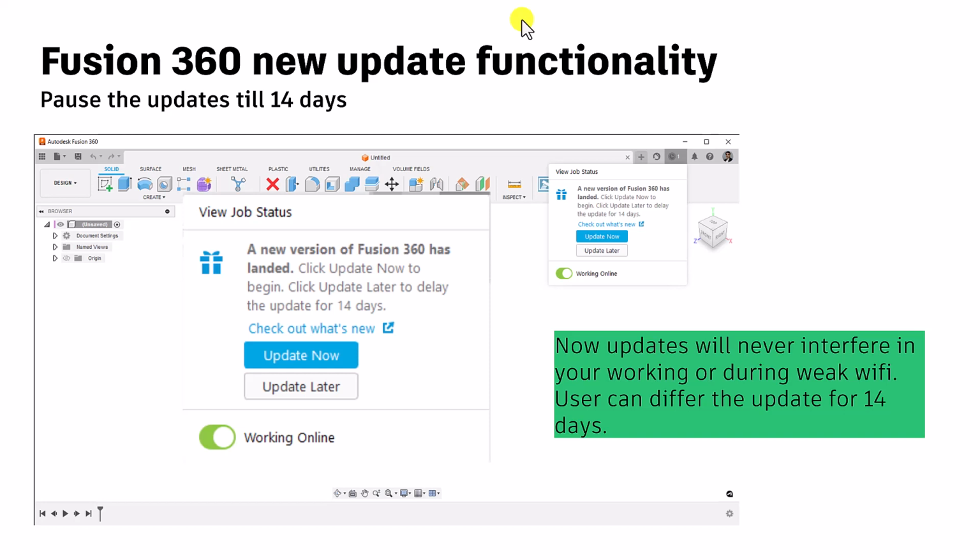Once you go through the June update, next time when you see updates coming over in Fusion 360, you should see a panel like update now or update later. I hope this functionality would be very beneficial for the users who want to quickly work on the components or their assemblies and don't want to wait for the updates to happen. Eventually, after 14 days, the update would be pushed, and you would be rolled on to the latest version of Fusion 360.